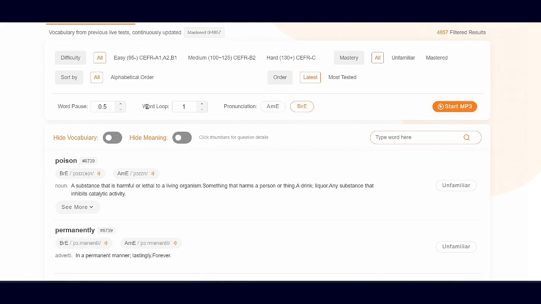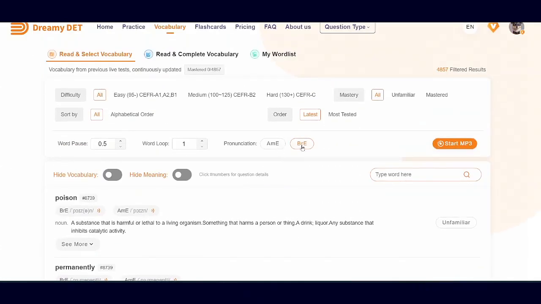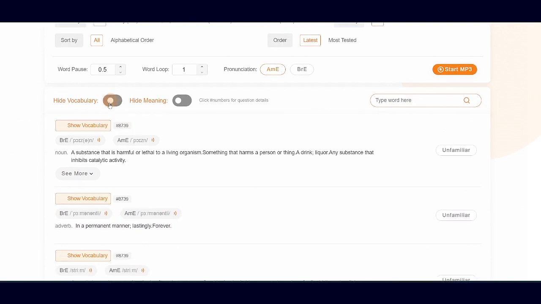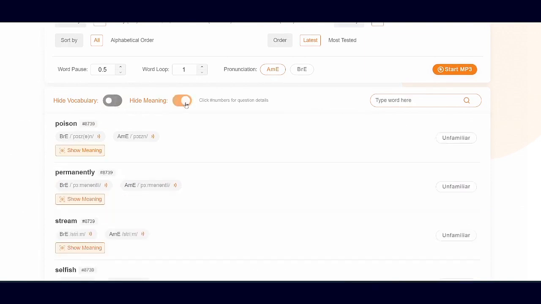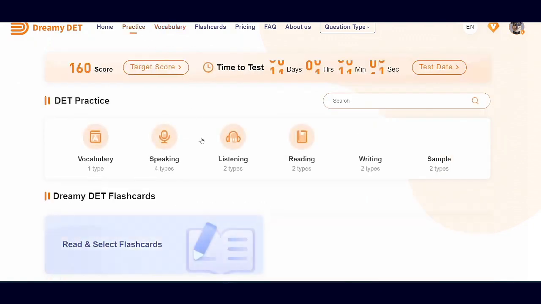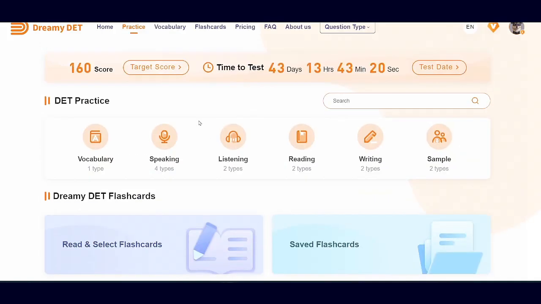This means that if you want to, you can repeat the audio automatically with up to 10 words that you select. Let's see one example. Poison. Permanently. We can also hide the meaning and the vocabulary if we want to. Additionally, we find this practice section tailored with the words that we have listed. We can also set a deadline as a reminder for the real test, which I find highly motivational.